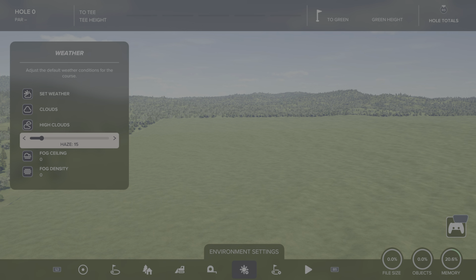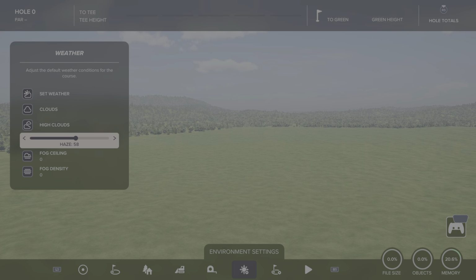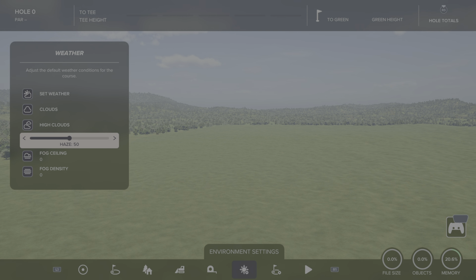Haze you can mess around with. It's obviously going to set a haze in the background and a haze on the course itself. Once you get above 50, it starts to really affect the hills in the distance, so be careful of that.